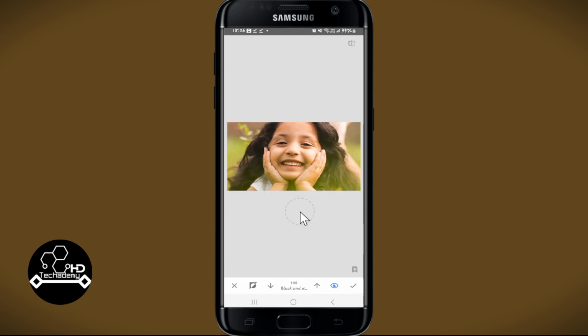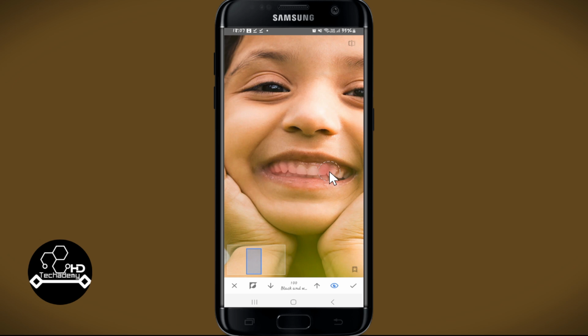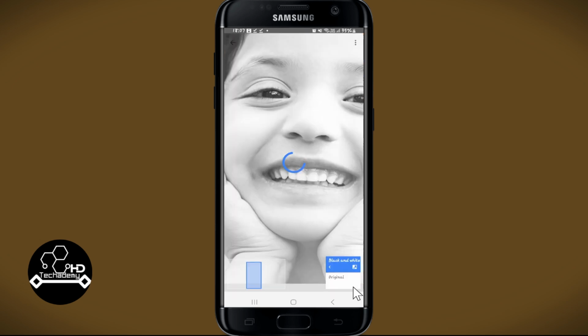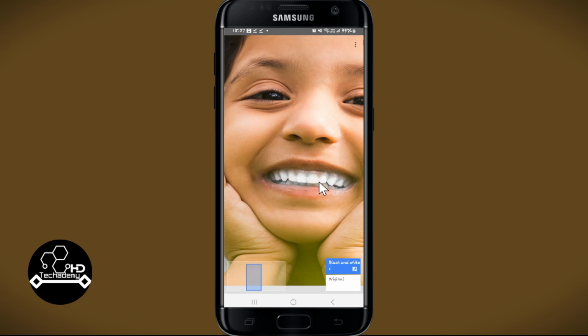Now from the stacks brush menu, make sure black and white is selected to 100% and then you can zoom in within your photo and highlight your teeth area that you want to whiten. After choosing it, tap on the tick mark at the bottom right corner once again. And now you will notice that your teeth has been whitened.